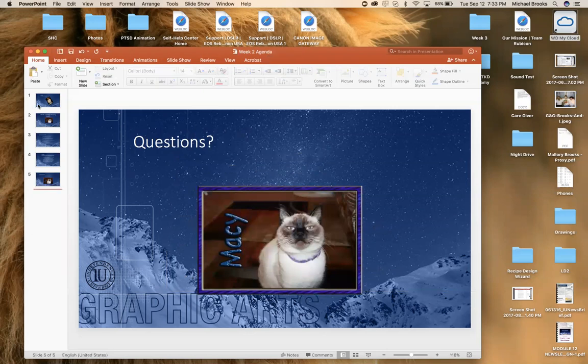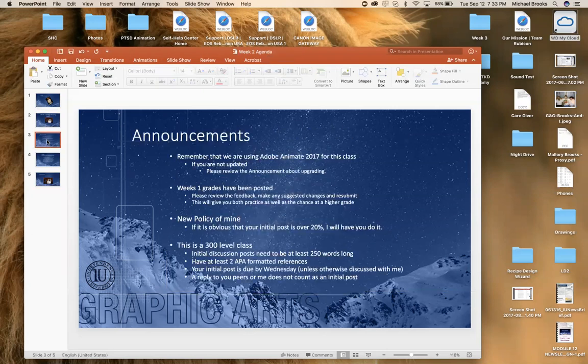Remember, this is a 300 level class. Initial discussion posts need to be at least 250 words long. Have at least 2 APA formatted references. And your initial post is due by Wednesday, unless otherwise discussed with me. A reply to your peers or me does not count as an initial post. Your initial post has to be the one that's at least 250 words long with 2 APA references. So if it's not in by Wednesday, it's late, unless you talk to me. If you've talked to me, that's fine. But if you haven't talked to me, then it's late. We're starting that moving forward.